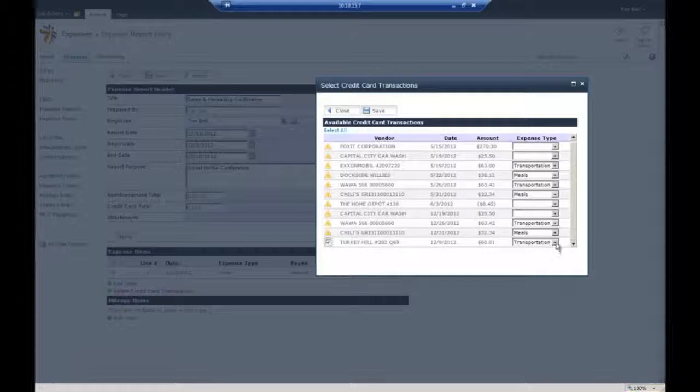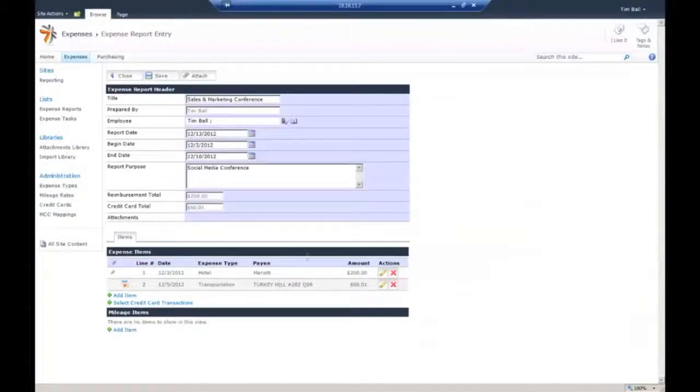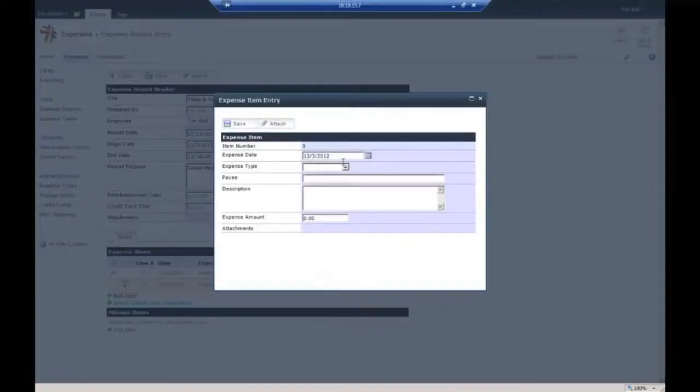The expense type has already been coded based on the information that we were able to gather from the credit card company. So I can simply save that and associate that transportation fee directly to this expense report. No need to rekey all that information. I'm going to add one more expense type here. We'll just do a meal real quick.